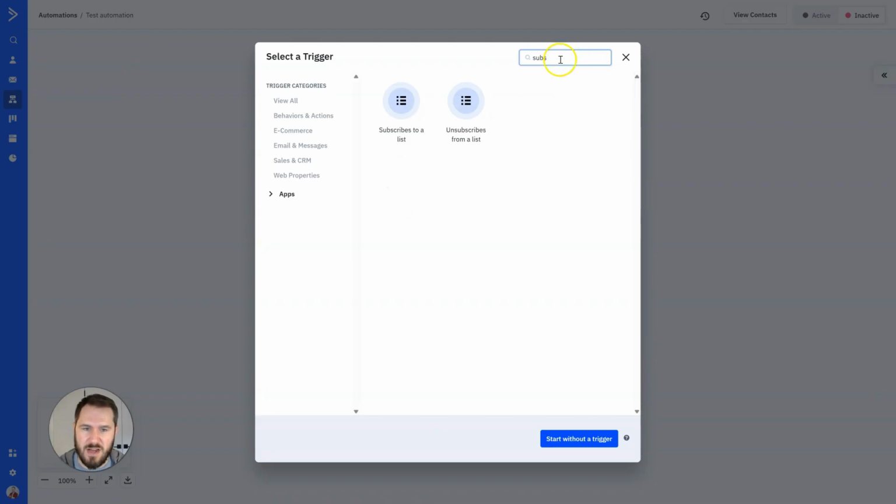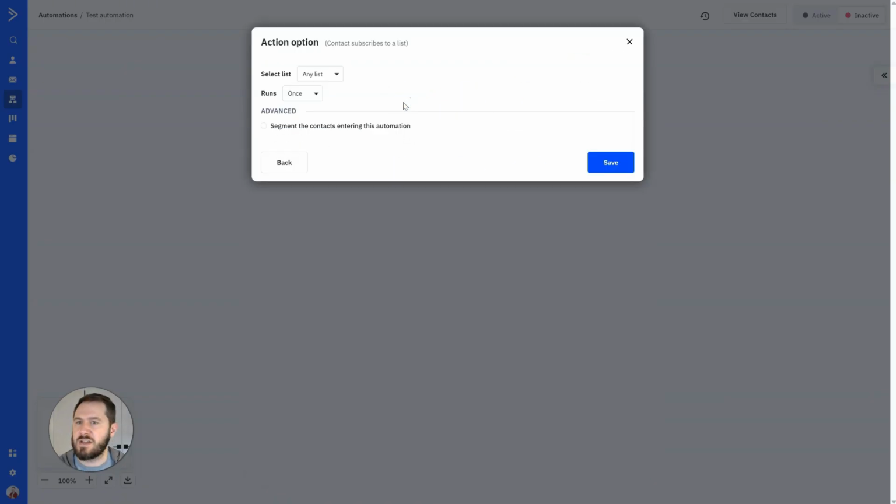And if I go back to subscribes to a list, you can see that when I click it, I'll get various options to set it up. So for example, for the subscribes to a list trigger, I can choose a specific list that I want to trigger the automation rather than just any list. And I can choose this option here. Now, important note, for the subscribe to a list trigger, this doesn't do anything. But the subscribe to a list trigger can only ever be triggered by a contact once. So changing this runs option won't affect anything. And that's mainly just for this specific trigger. All the others can run multiple times if you choose to do so.